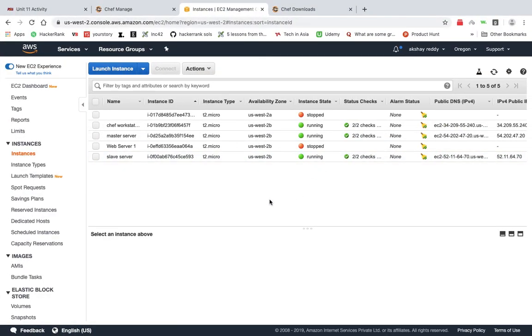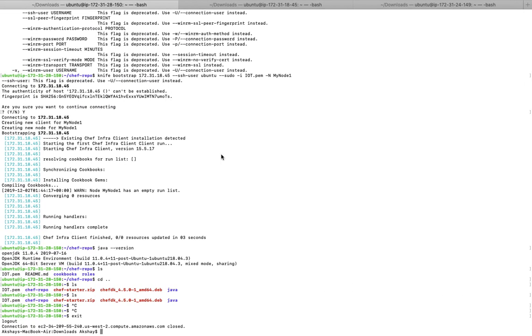If you can see here, I have three instances running. The first one is the Chef workstation, the second one is the master server, and the third one is the slave server, which I already have over here.